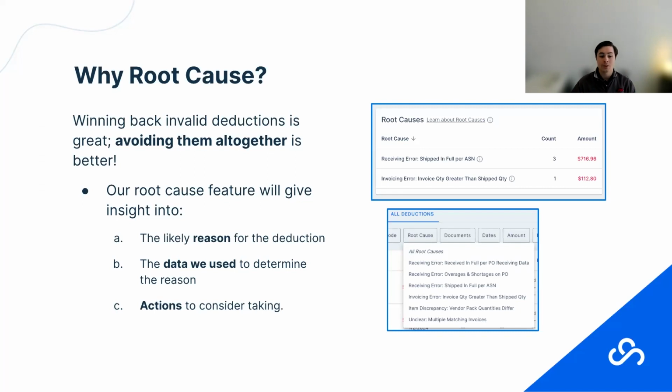That is the exact reason why we wanted to showcase, hey, this is what we did to get to this conclusion. This is the data that supports this reasoning. And then at the end of it, some actions to consider taking.